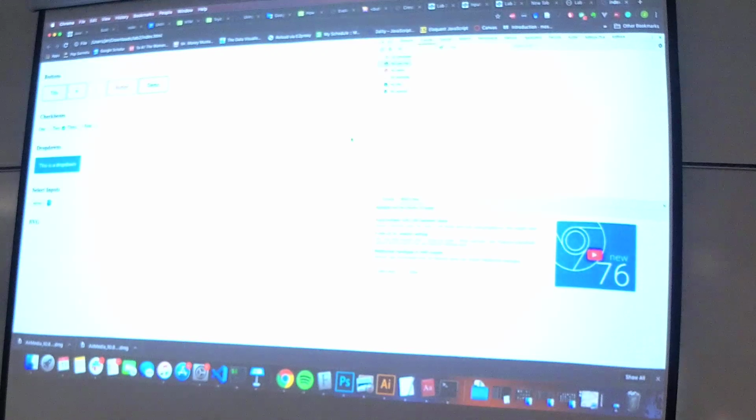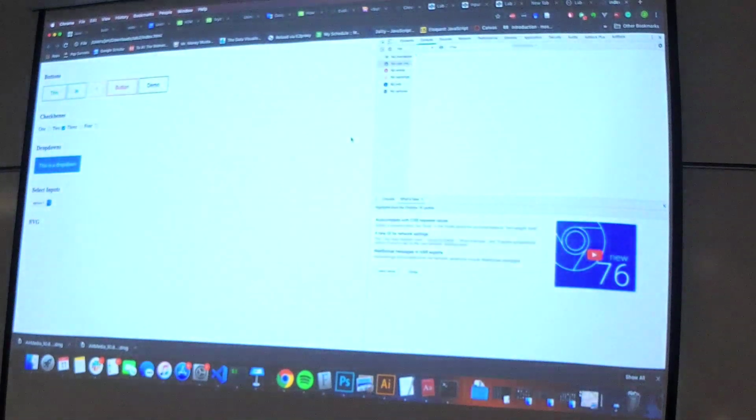So far Jen has added some interactivity here. I think she added something to change the color.